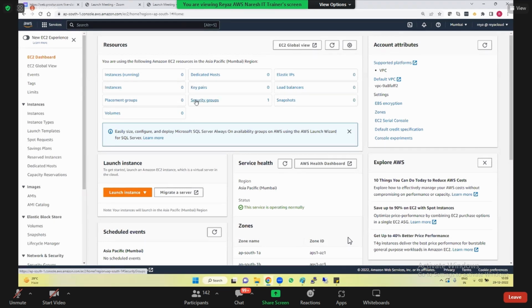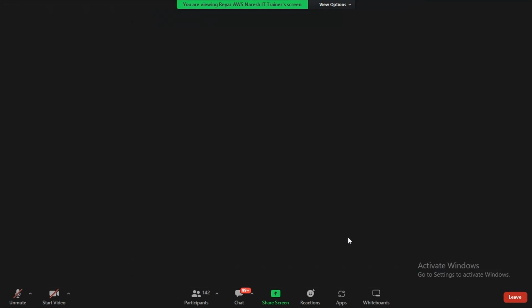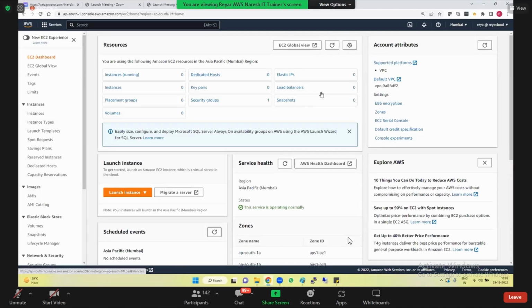This is how you should come and check if you don't want to get charged. You might have launched an EC2 instance but not terminated it, but that EC2 instance will show here as one. You might have volumes that you have not deleted, that will show here as a number. So you come here on the dashboard, make sure that everything is zero except security group and key pairs.